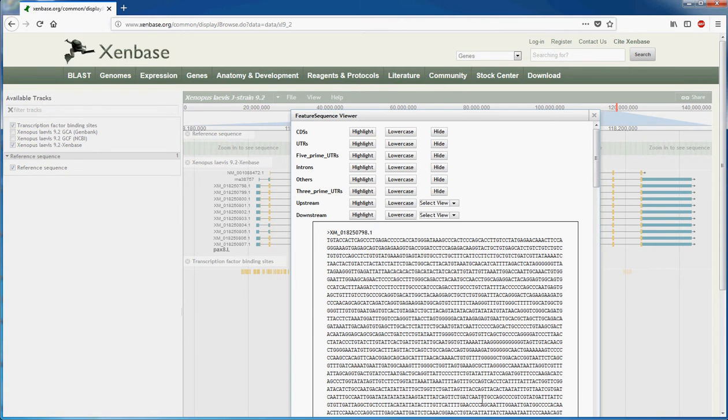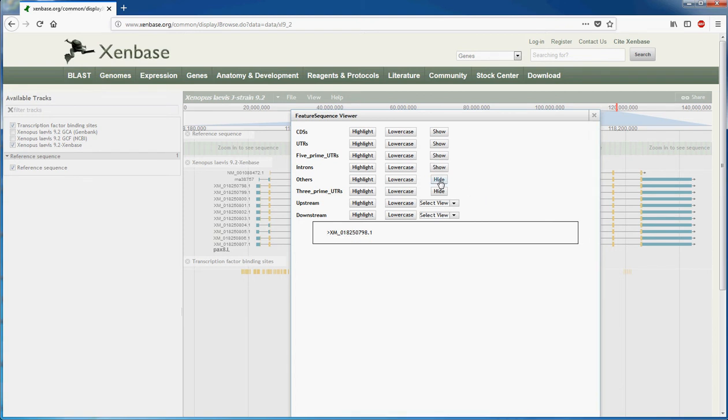It's usually pretty long, and it allows you to highlight, set to lowercase, or even hide various features of the sequence, whichever you want to view or highlight just to see in more detail, or set to lowercase maybe, 5' UTRs, whatever you'd like to do. But the first thing that is usually a good tip, since this always scrolls off the screen and goes very long, is to hide all of the sub-features of the sequence first, just as a good starting point, so that way it won't scroll down too far.